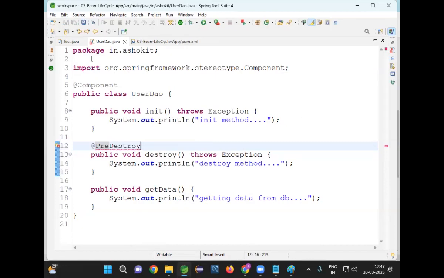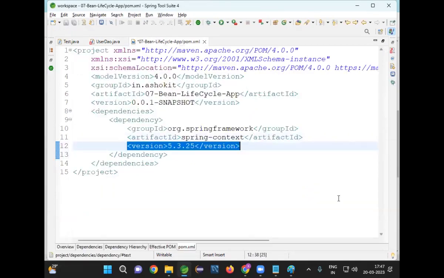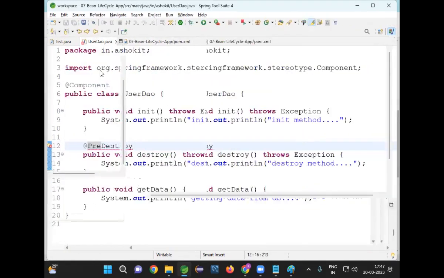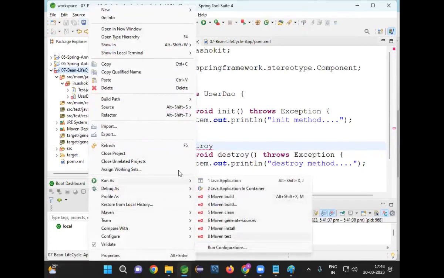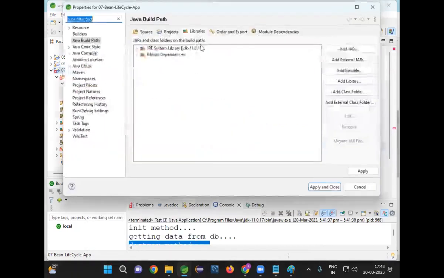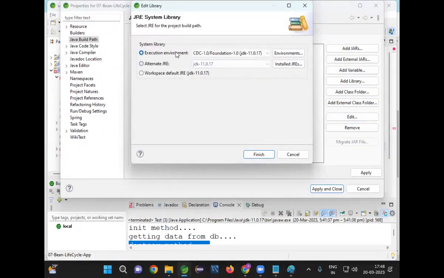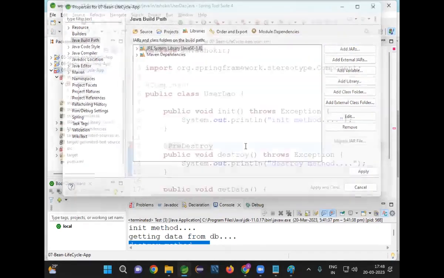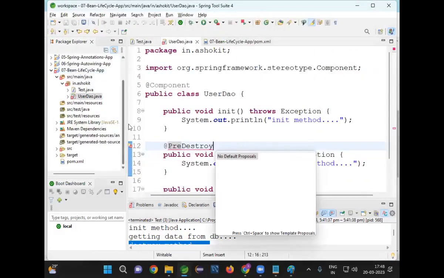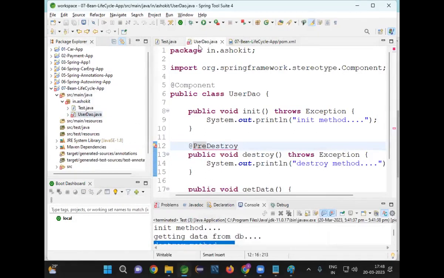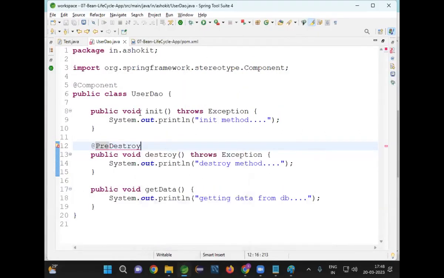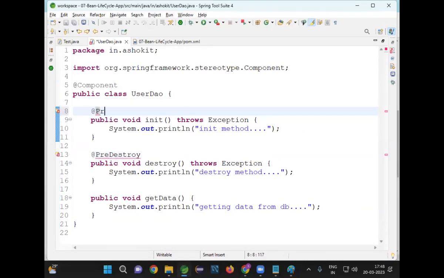Sir, one thing I'm thinking: these PostConstruct and PreDestroy annotations are from the javax package. Maybe in the Java 11 version that support is removed. Let me try with Java 1.8. Execution environment, Java 1.8. No. Still it is not coming. So I will check this, sir. Why is this not coming in Java 11?